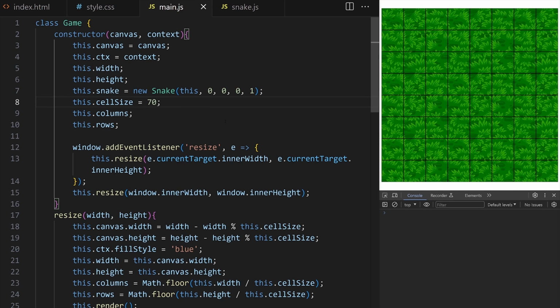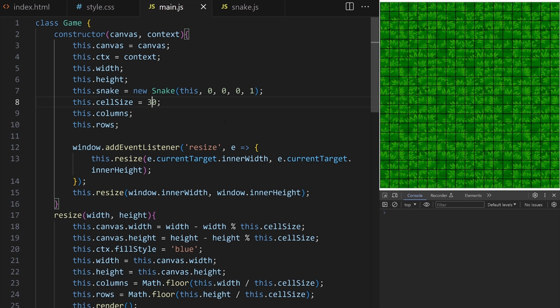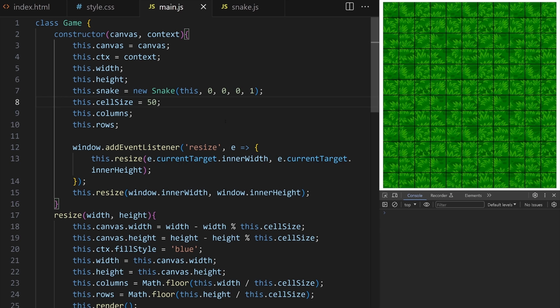Look at this. Cells can be 70 times 70 or 30 times 30. We don't have any half cells at the edges. The grid is always complete, and whatever is outside of the grid gets trimmed. This is a very useful technique for grid-based games. You can use this as a starter code for so many different projects.